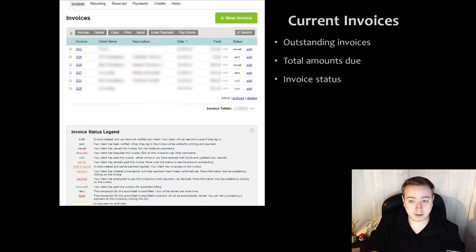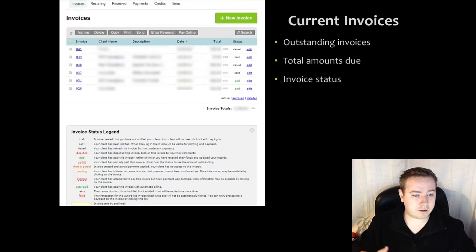Okay, so when you click on invoices, you're going to see this screen. It's going to show you all your outstanding invoices. It says who owes you what, how much, when the invoice was issued, and then also the invoice status. And it has a nice little legend down here underneath that tells you about the different statuses of your invoices.